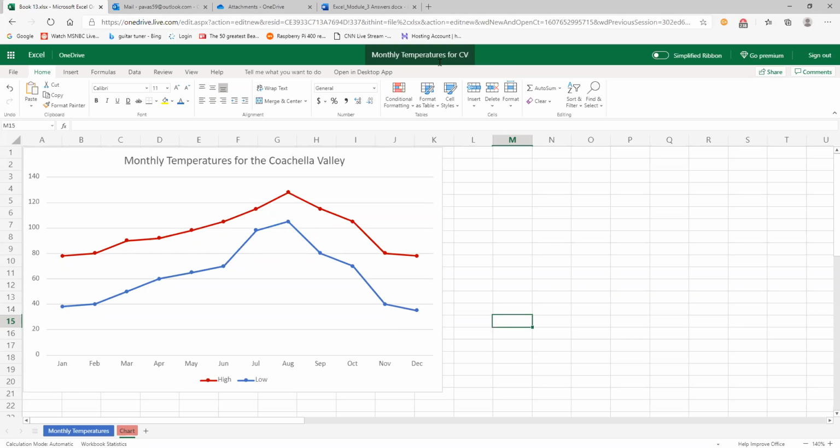How do you save it? You can put monthly temperatures for CV, and then you can put your initials or your last name on it. That's usually one of the ways to save documents, especially on a computer that everybody uses. But in this case, since we're saving to the cloud, we don't have to put our name because nobody else can get to our cloud. So we'll press enter, and it has the new name now. Monthly temperatures for Coachella Valley. I just put for CV for short.